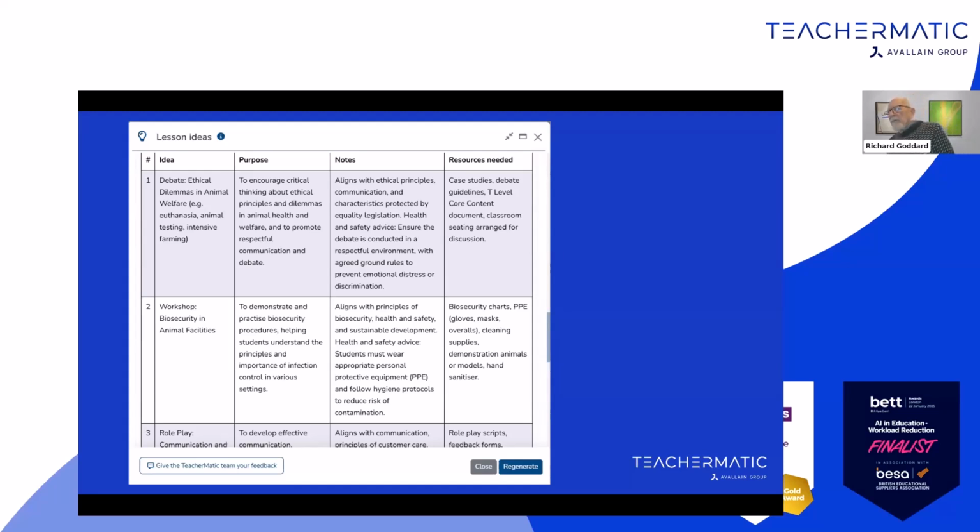Another one coming out the bottom there is a role play lesson. So it's giving us ideas of how we might present this material to our students, which we can then take. We could use any of these ideas, feed them into the lesson planner itself, and then get full lesson plans from that. So there we are. That's the lesson ideas generator.